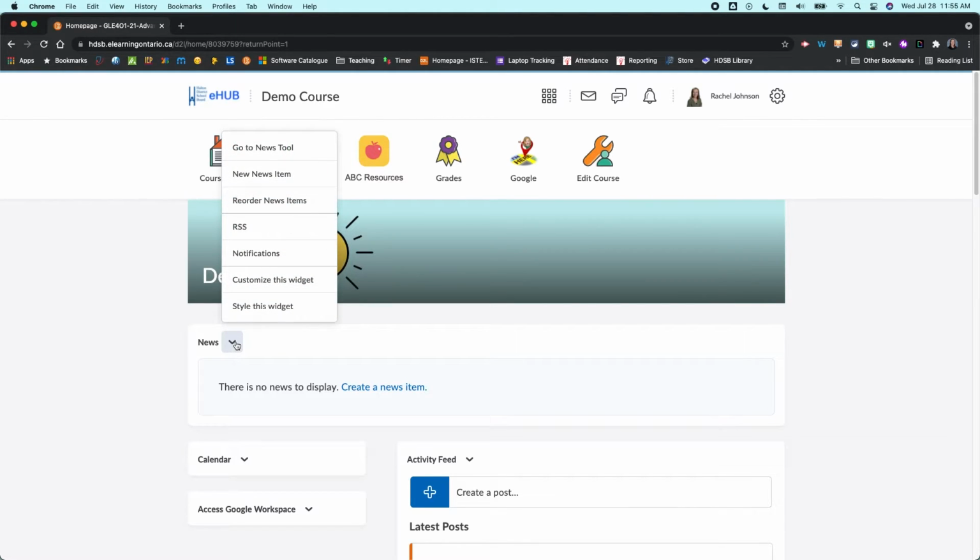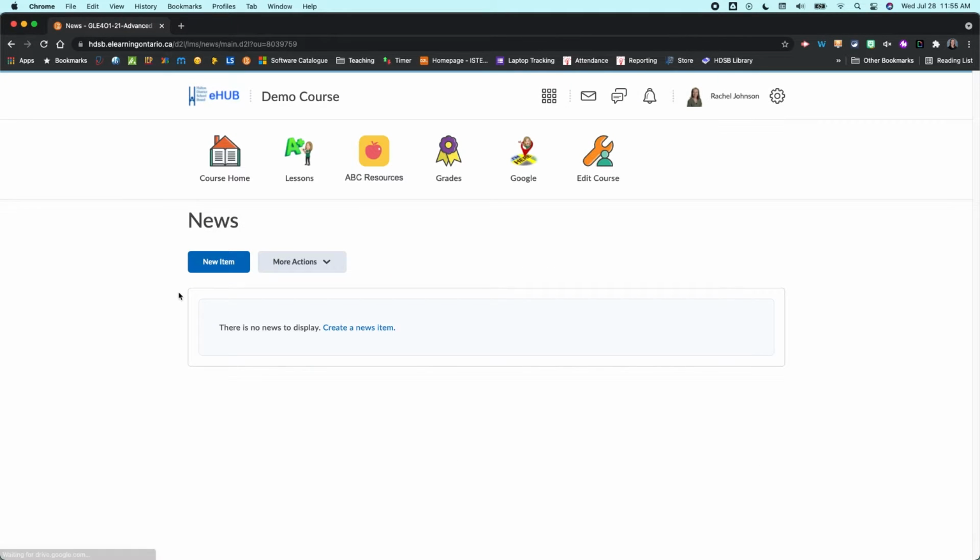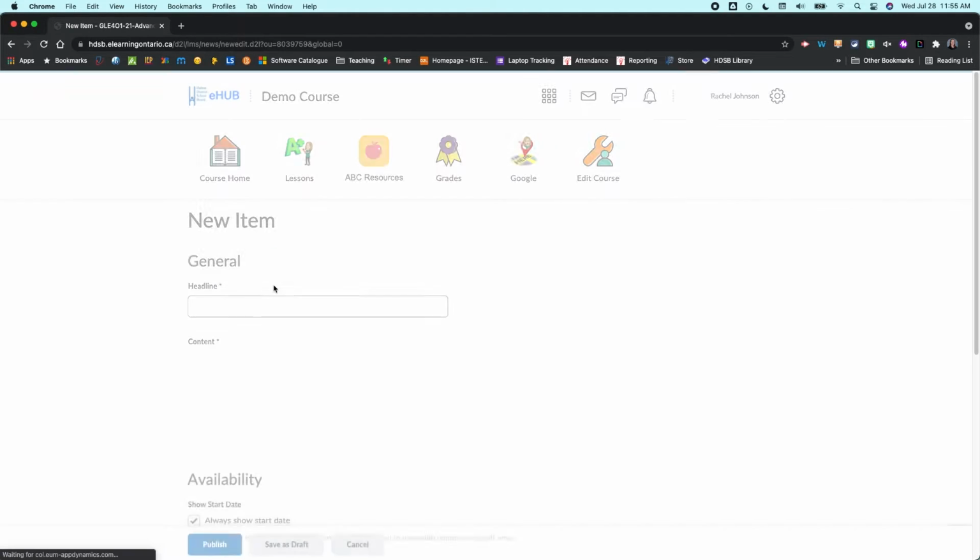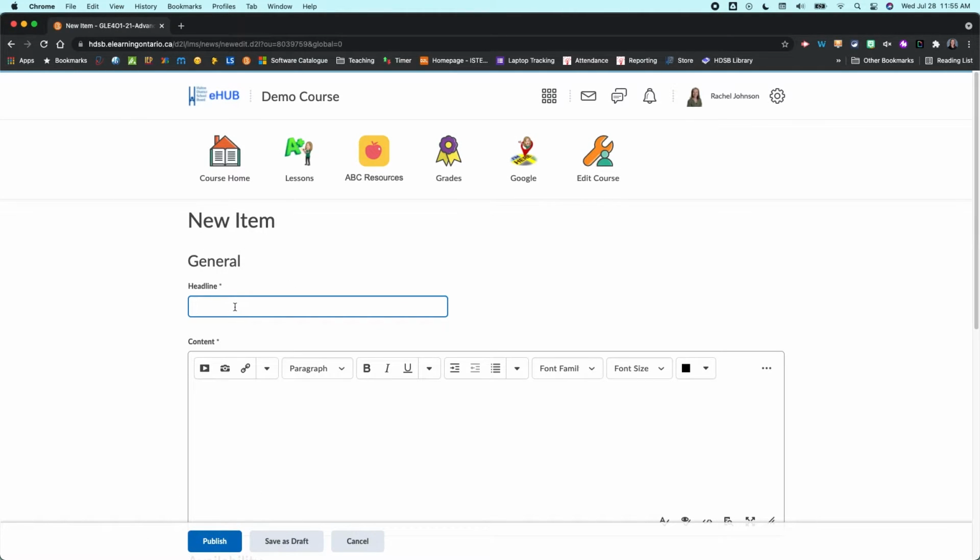Let's take a look then. If we click on this drop-down arrow, let's just go into the news tool itself. And then from here, what you can do is create a new item, or in your actions, you can also do some other things as well. So we'll create a new item. Now you do need to give it a headline. So maybe you're going to say today, and this would be your information.